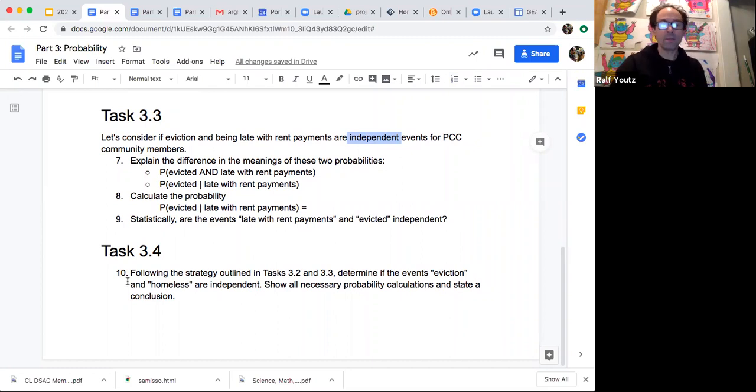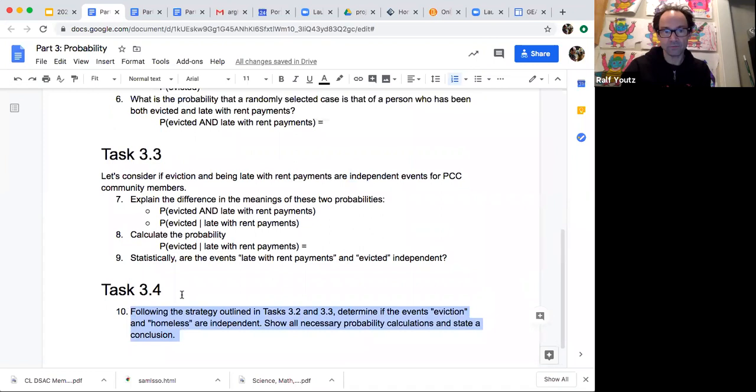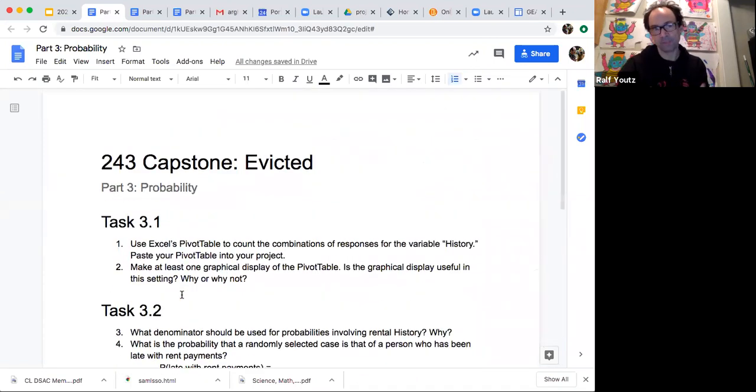There you go. And then the last step of the project, I asked them to sort of do it all again, but now look at eviction and homelessness as variables. Are they independent in a statistical sense, at least in this data set? Okay, great project. It's got some community implications kind of already in it, as far as I can tell. Lots of statistical thinking, so let's see how it works.